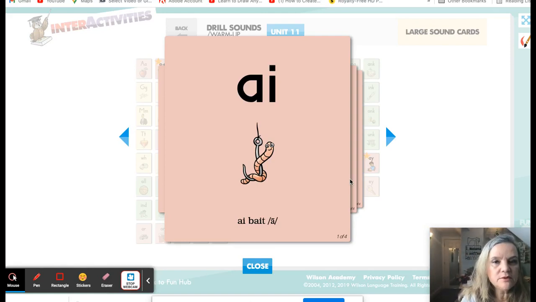Good morning. So we're going to start with our drill sounds. This is Fundations, and today we're going to do all the different ways you can say or write the sound A. There's many different ways when A is in a word, the long sound A. So let's go through our cards, and you will repeat after me.